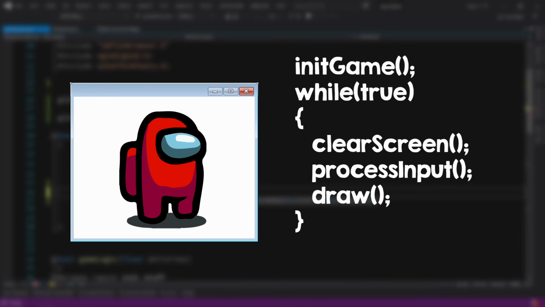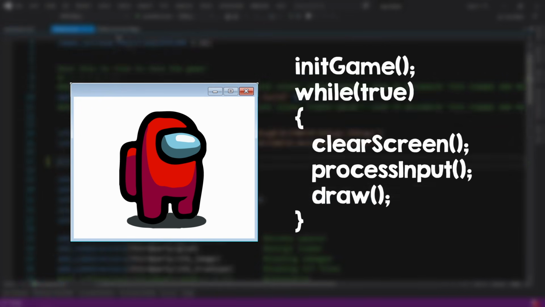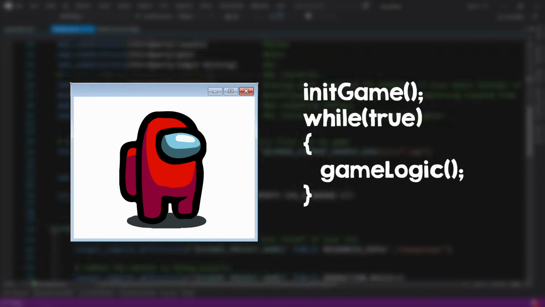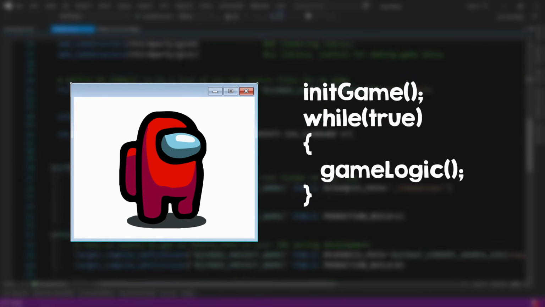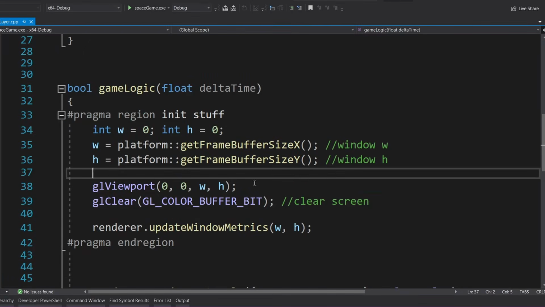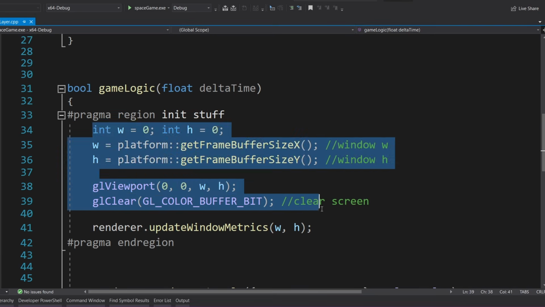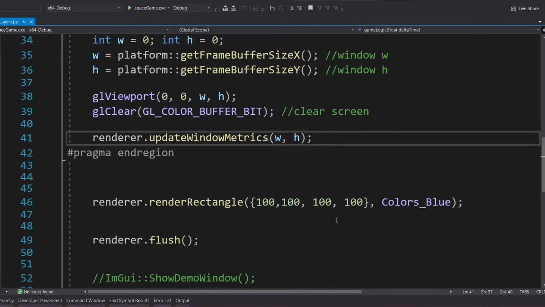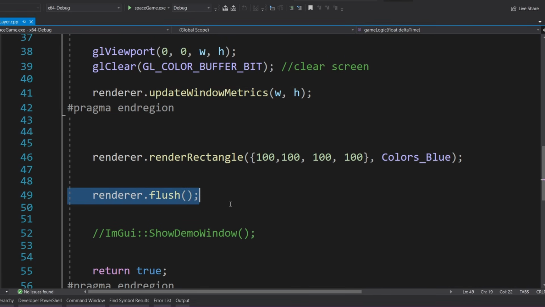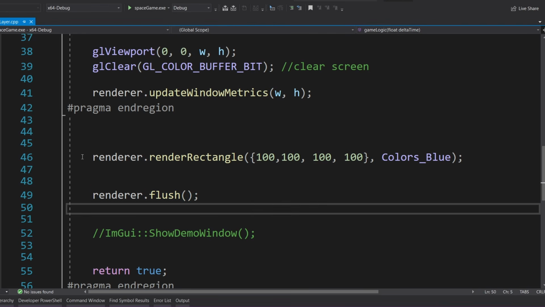So, init game is called once in the beginning, and then game logic is called, let's say, 60 times a second, if the game runs at 60 frames per second. So this line here is just to clear the screen and other small bits that need to happen. This line will tell the GPU to start computing everything that we have just given to it to draw, and it just has to be called once at the end. And this line renders a rectangle. Now we can start coding.